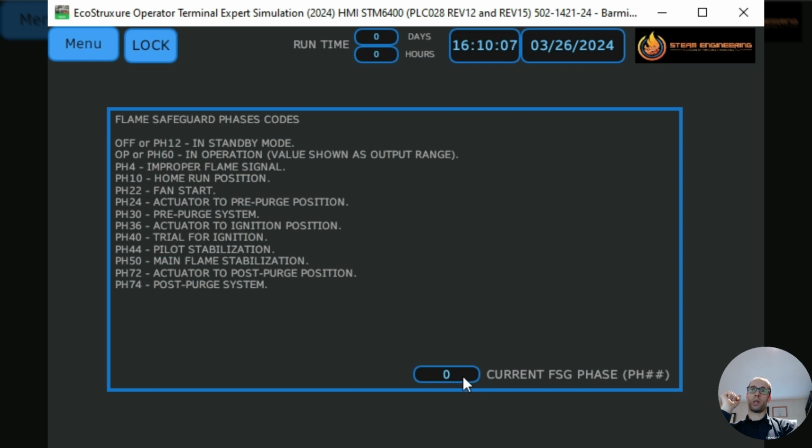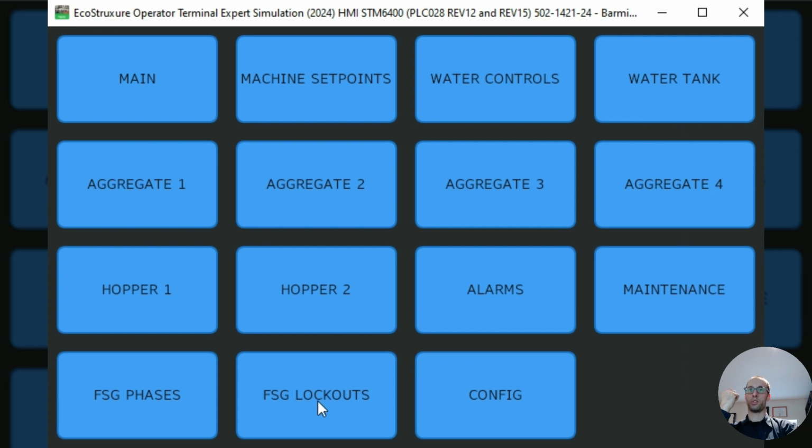The last thing that is very important is these FSG safeguard phases, and what this is recording is the actual process of where the flame is in conjunction to what the machine is doing. So, for instance, off or phase 12 in this instance would be a standby mode. If it was starting the fan, it would go to phase 22. If it was in pre-purge, it would tell you phase 30, and so on and so forth. When the machine is operating as normal, it will display OP and then a percentage. Or it would display phase 60 here, and on the Siemens screen, it would show you the output percentage.